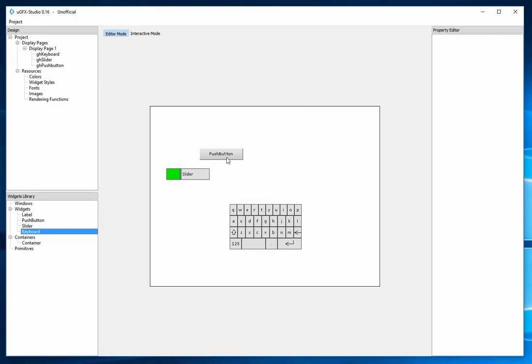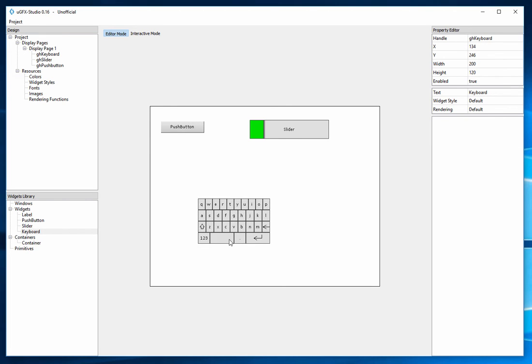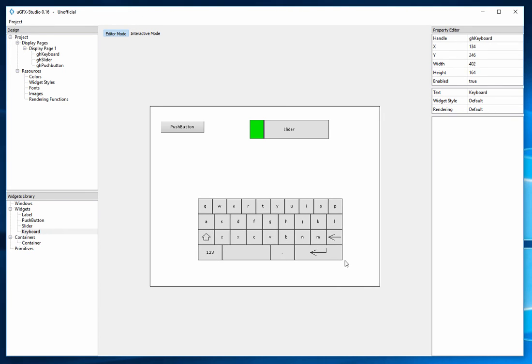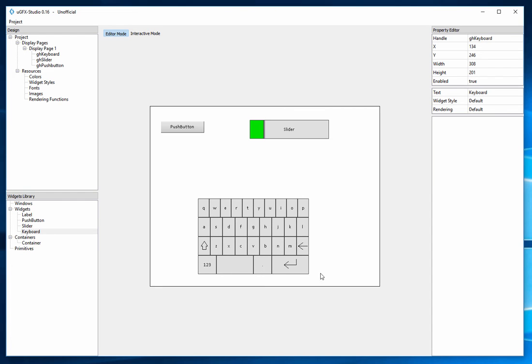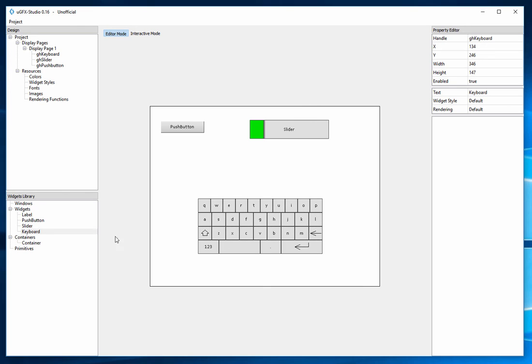And you can, like before, position the widgets and resize them. Notice, for example, the current version of the studio uses an image for the widget. But the new one, because we are using the actual µGFX library in the background, is able to do live rendering. So if you resize the keyboard, it actually re-renders it. What this allows us to do is change between the editor and the interactive mode up here in the toolbar.